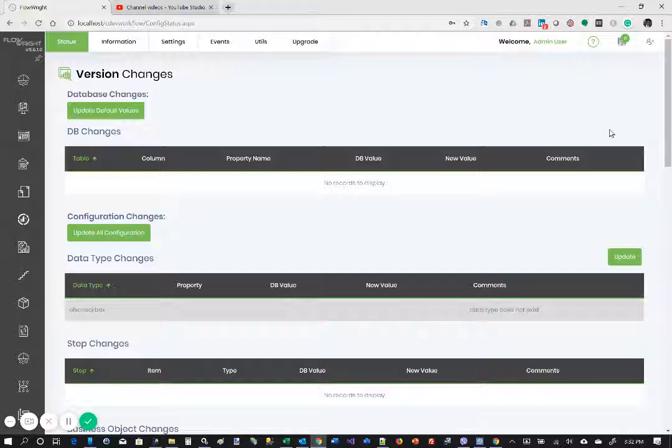Typically the database changes are, let's say we ship out a new version. In that new version, we might have added new columns to existing tables, or we might have added new tables with new functionality. Those tables now need to be added to your own FlowWright database. So applying these database changes will automatically add those tables and columns into your database.